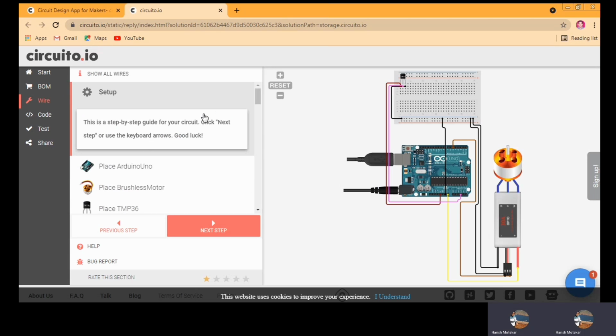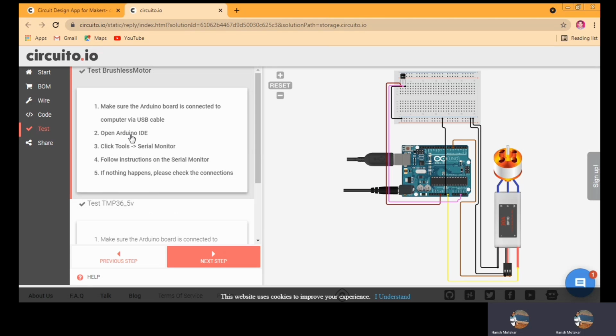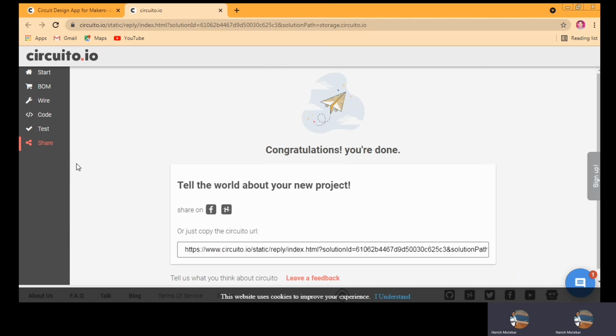Next is the wires. So here you can see the wiring, meaning the connection of the circuit. Next is code. So the code you can download or generate. If you want, you can test your circuit as well. So these are the steps given here. You can follow the steps in your IDE where you can test the code. Also, you can share your code. The share link is given here. So you can share your code on Facebook.